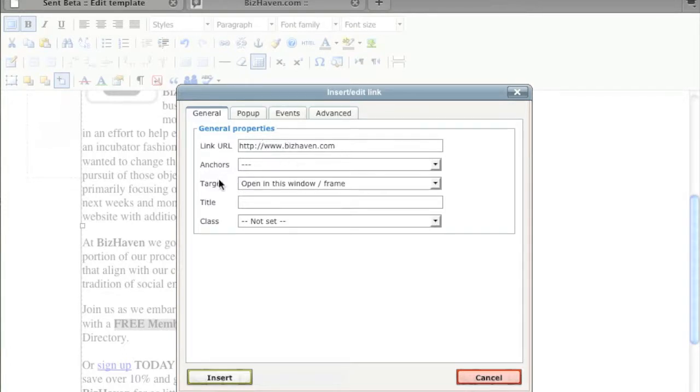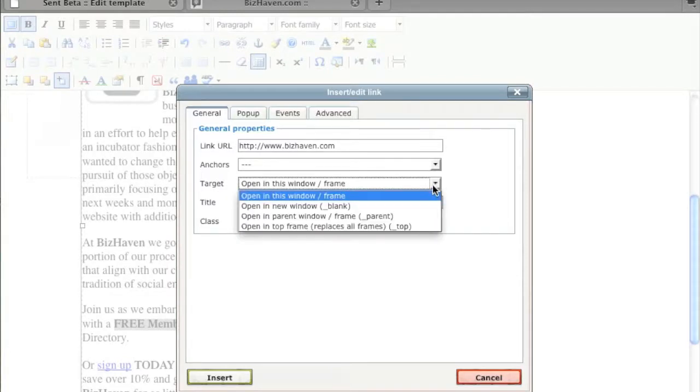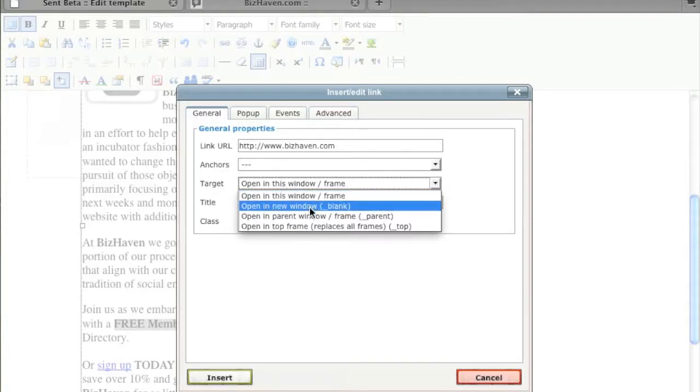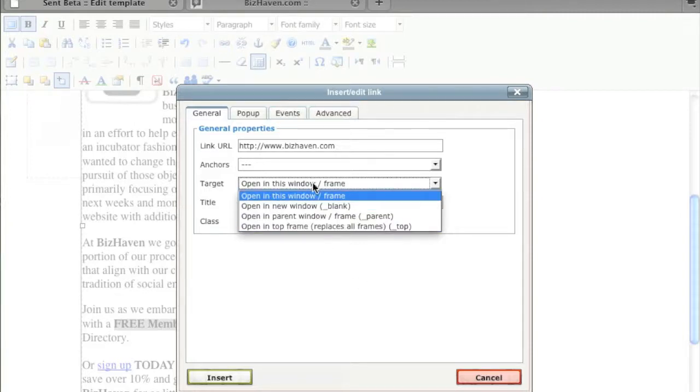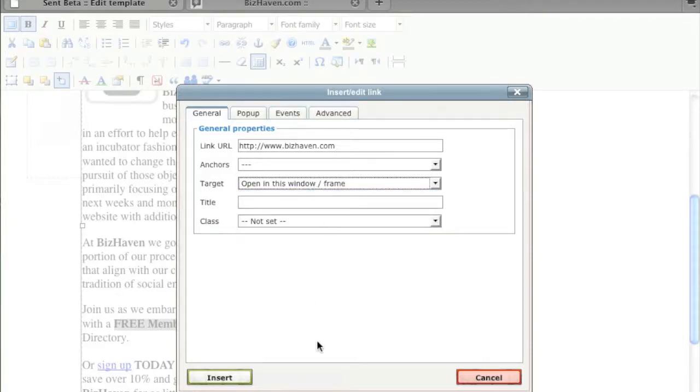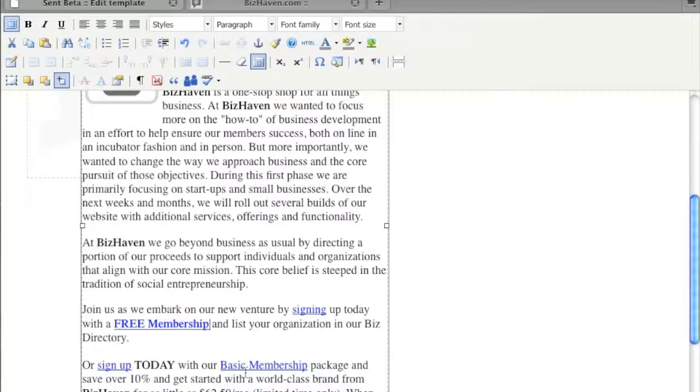Pay attention to the target. For instance, when you hit that drop down menu, you have the option of opening this window or frame, or a blank window if you want the link to open in a new window. Let's select and keep the default. We select insert, and it has now created a new hot link for that area.